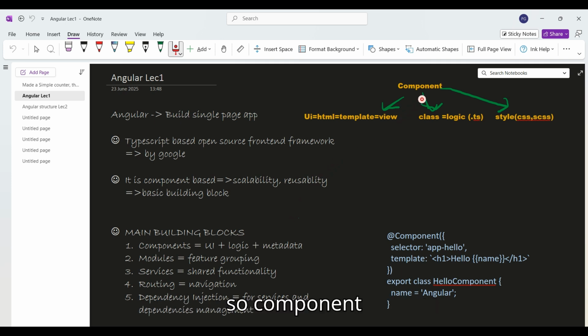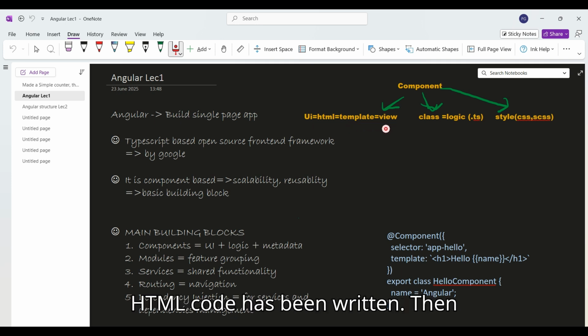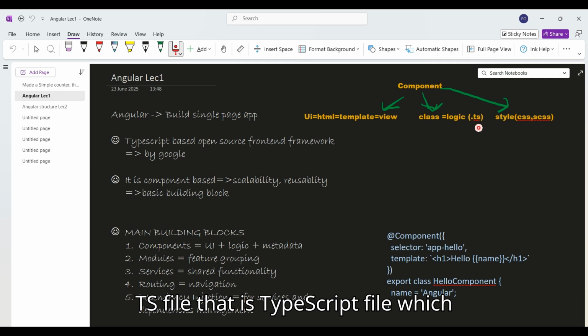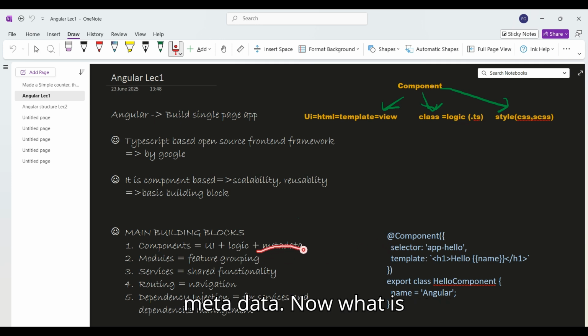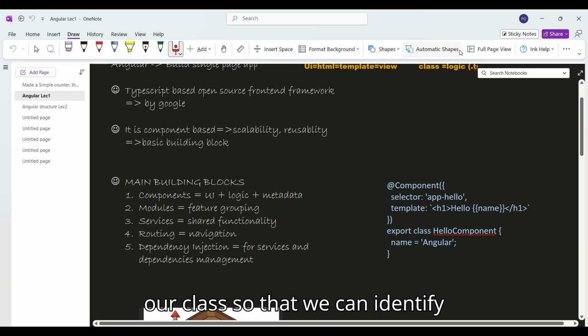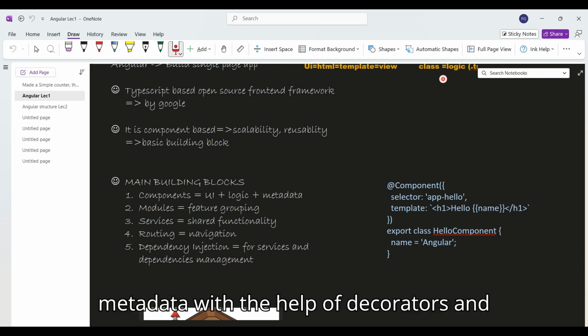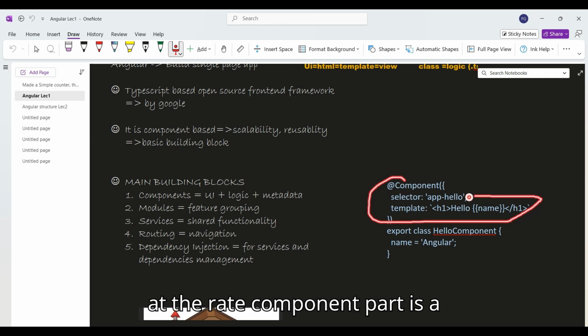So what is a component? A component is a combination of UI, which you can say is the HTML template or view, where the HTML code is written. Then your class. The class is your .ts file, that is the TypeScript file, which contains your main logic and your metadata. Now, what is metadata? Metadata is some unique or additional information we are adding in our class so that we can identify it. And we add metadata with the help of decorators. And this is a decorator. This @Component part is a decorator.